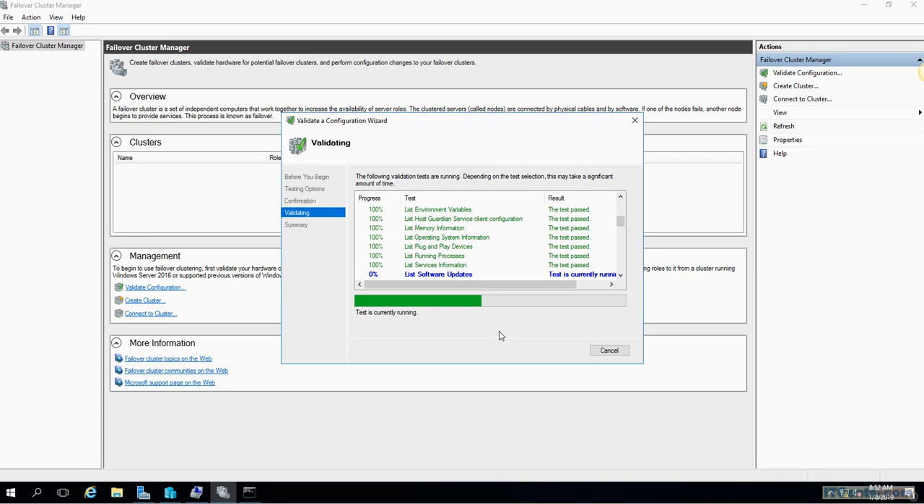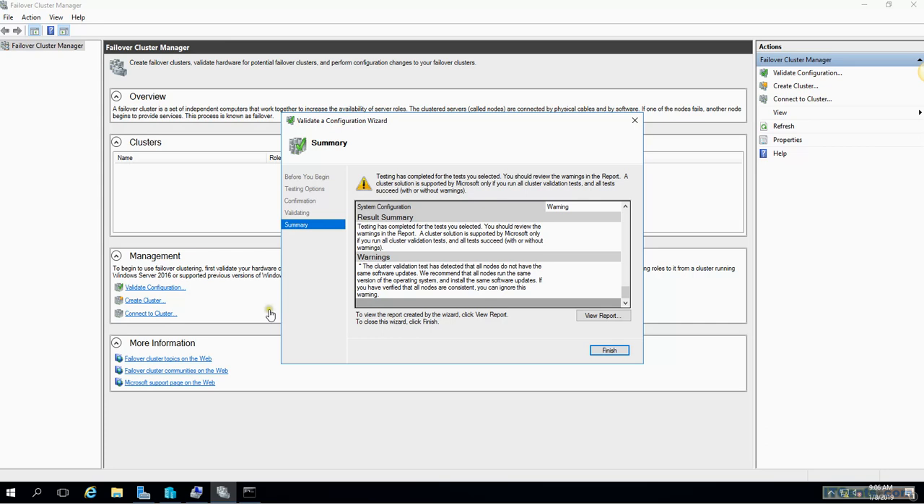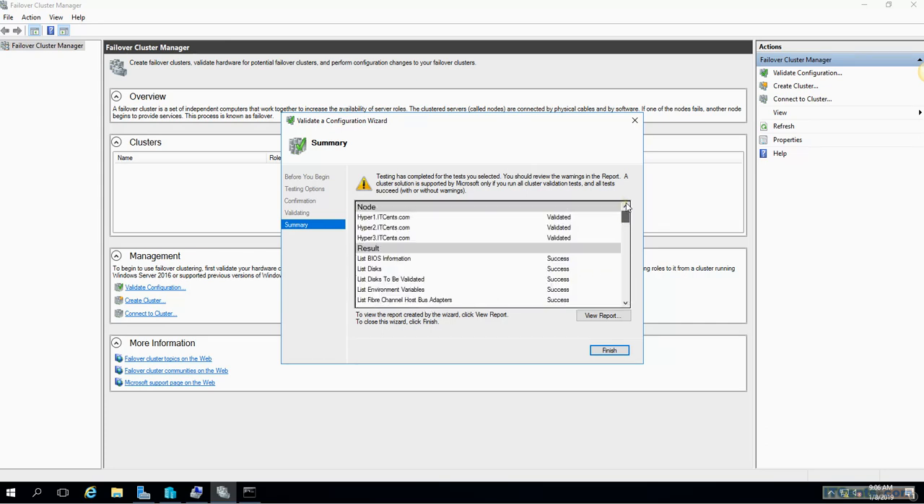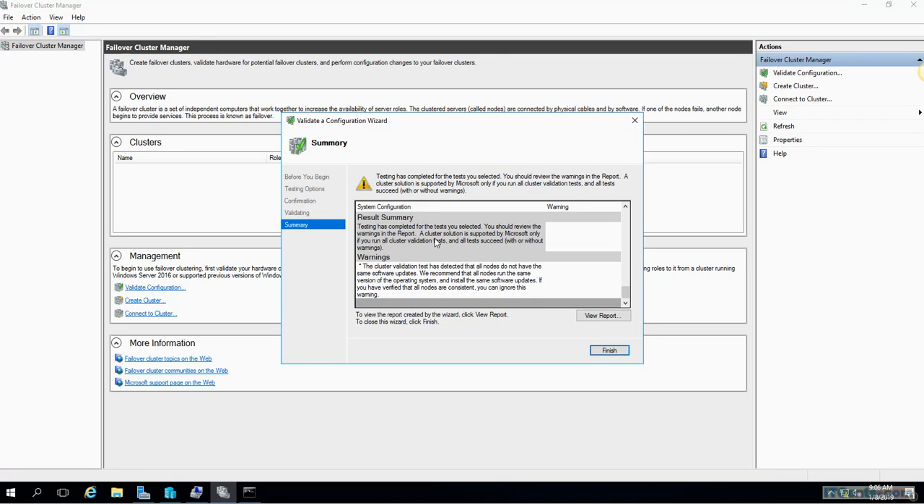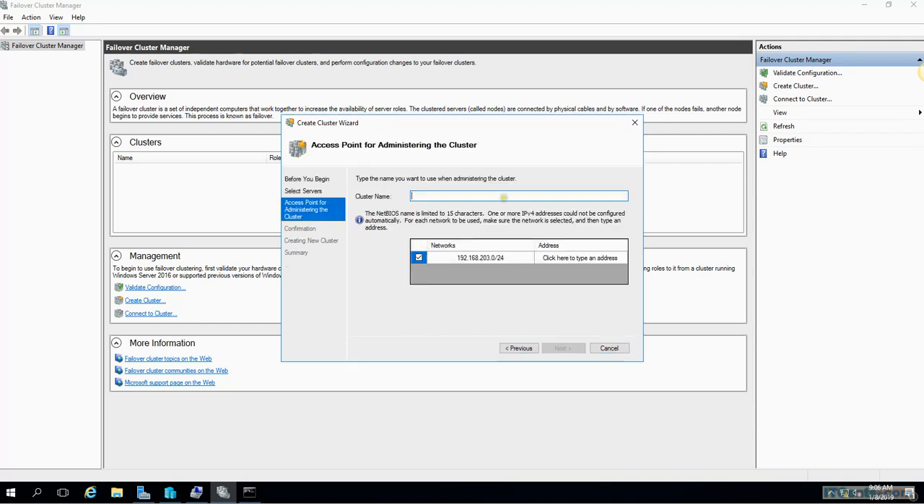So far so good. It may give us a few warnings, which will be fine. So what I will do at the moment, I will pause this video and I will be back when it's done. Okay, so all testing has completed, and most of them are successes except a warning because it says not all servers have the same update level, which is right. Hyper 3 just recently got some updates, but that's fine.